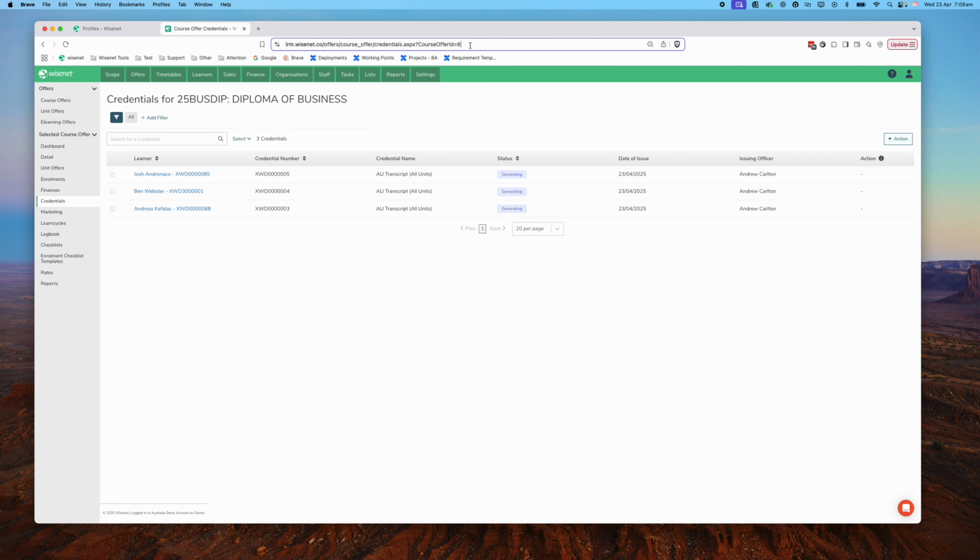If we refresh, they all go to generating, and if we refresh again, you can see some have gone to awaiting issue, one is still generating. We can see now all are awaiting issue.